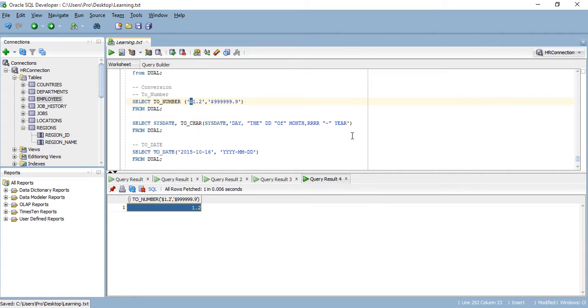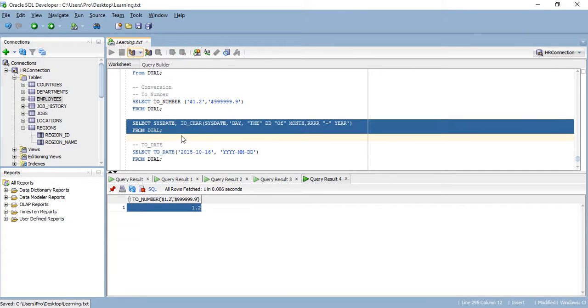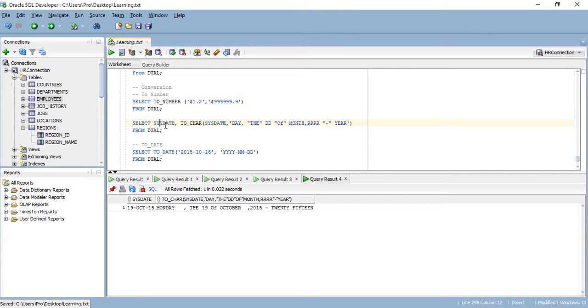I can use it in my queries. Now another one, it's TO_CHAR. Let me go ahead and run this one. I am using the system date, and I'm converting it to another way of presenting it. So I am asking for a day.